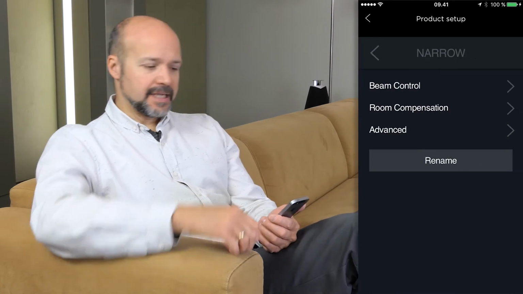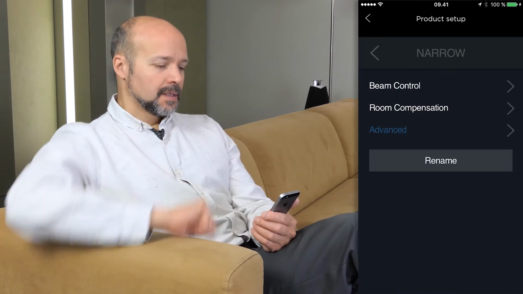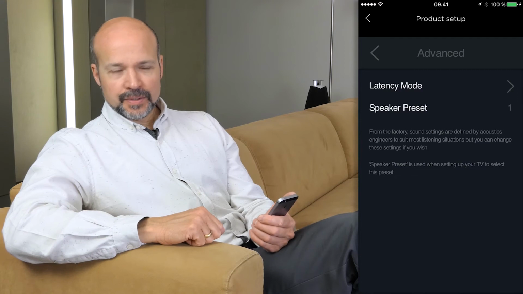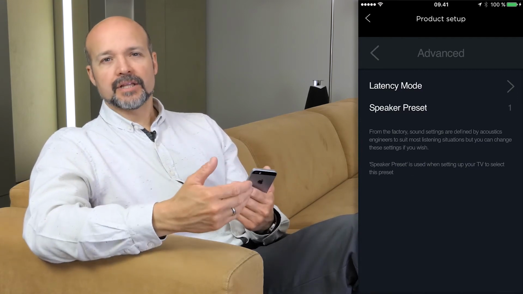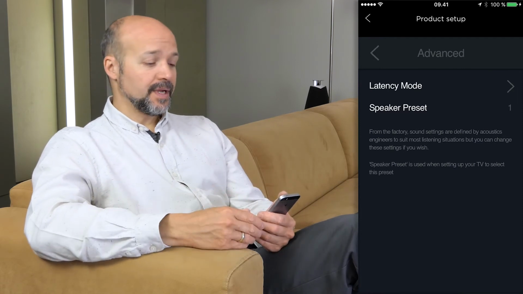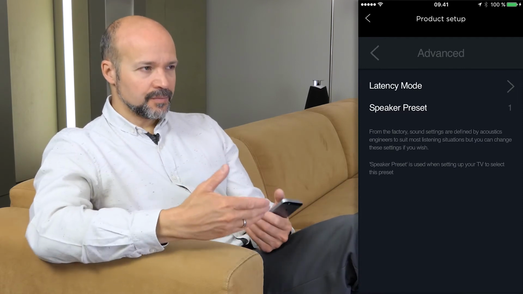Finally, we'll look at the advanced features. There are 2 here. The first is called latency mode. In order for BeoLab 50 to do the processing that's required to control the beam width, it takes some time for the computer to do its work.